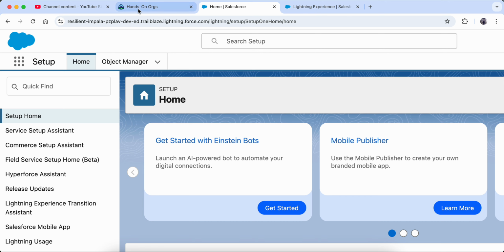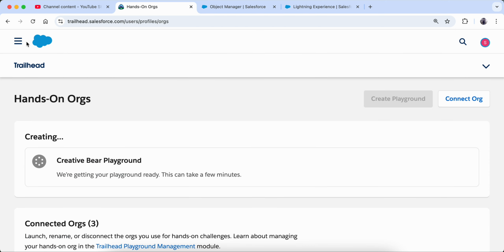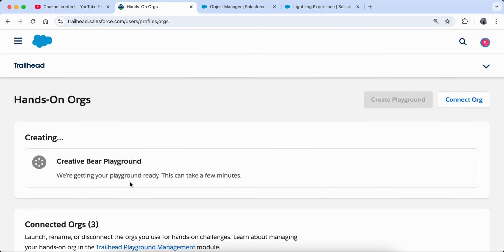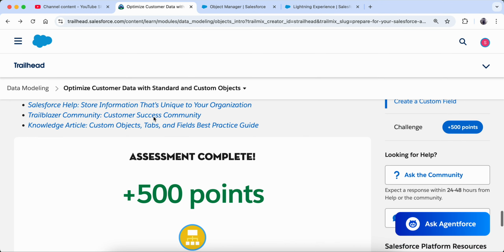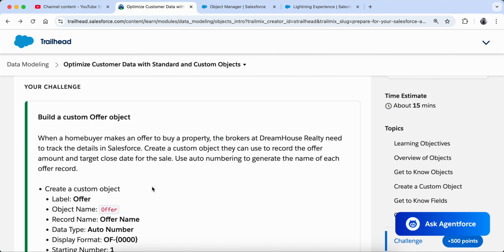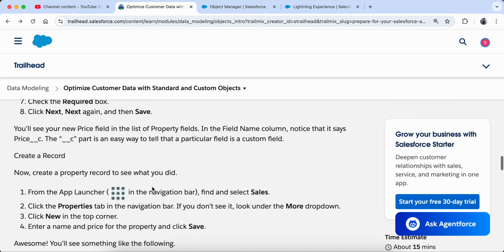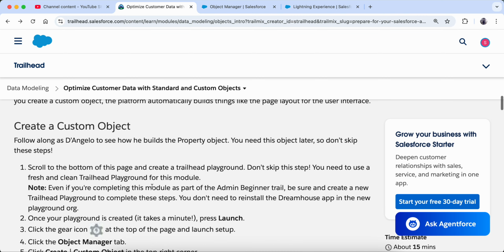So let's wait till our new org is being created, and then we are going to do the hands-on on that. Somehow it is taking a lot of time. It doesn't usually take this much time, maybe something is going on with the Trailhead website, and that's why it is taking a little more time. Till it is getting created, let's see what the steps are, and then we are going to follow those steps.